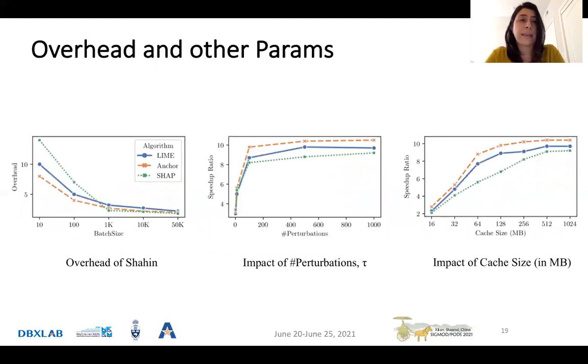We also looked at the overhead and other parameters in our framework. So there's some time taken for housekeeping, for example, finding frequent item sets or retrieving the reusable samples. And as you can see, this overhead, which is the percentage of time used for housekeeping compared to the total execution time, drops as the batch size grows. For example, for a batch of size 1K, the overhead is about 3% of the execution time.